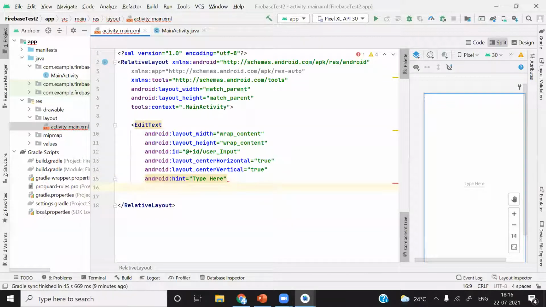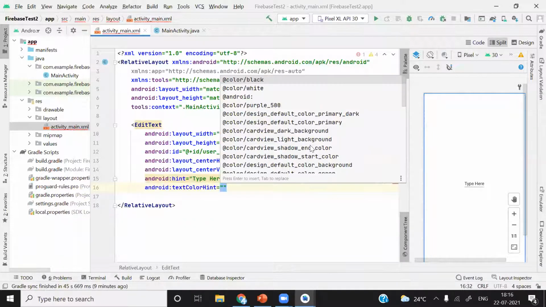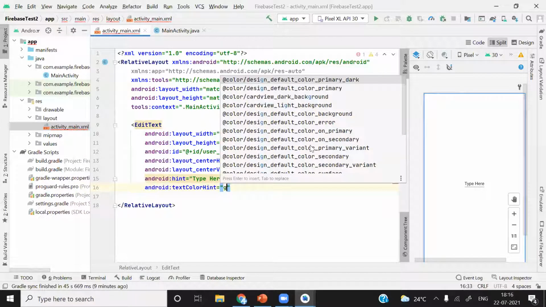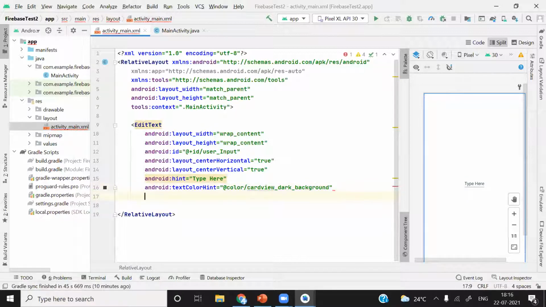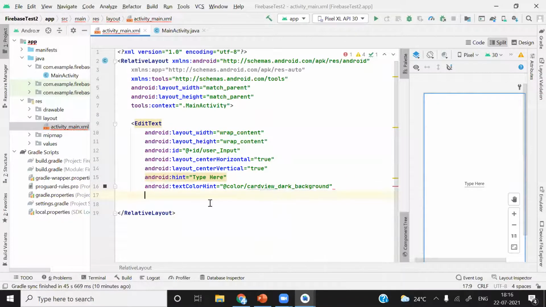You can change the hint color also. I will just type hint again. Text color hint. I'll hit enter, and I'll just make it gray. I'll just make this dark, okay, for the time being. Hit enter. You can see the color has been changed now. So this is all we need.